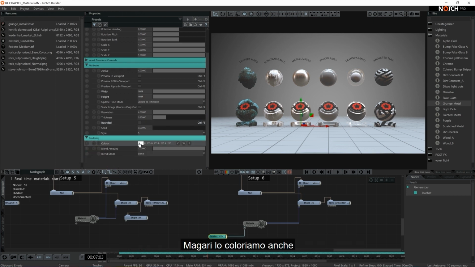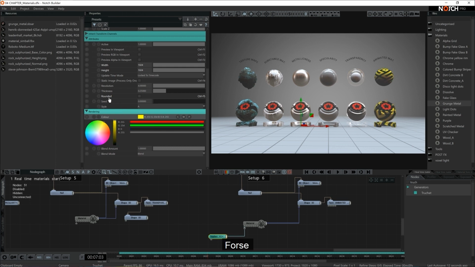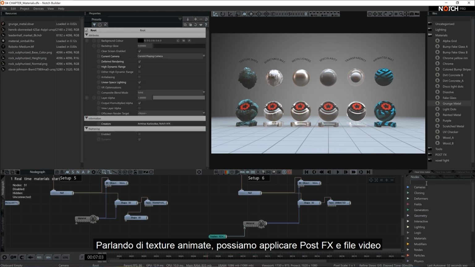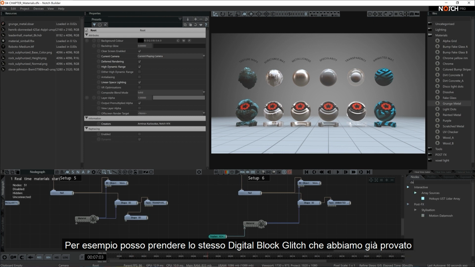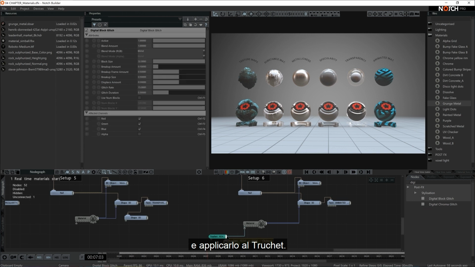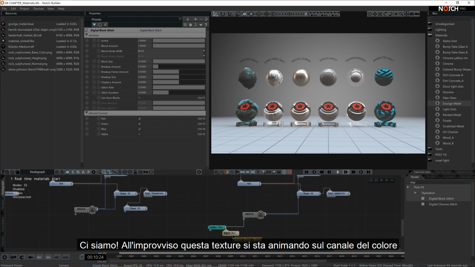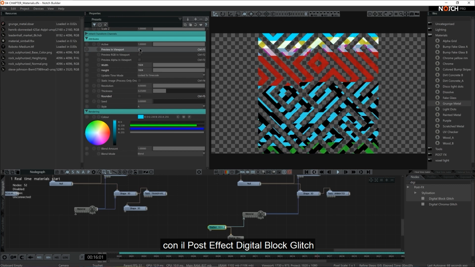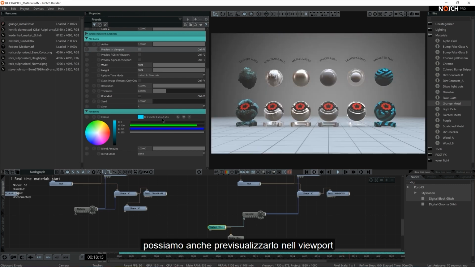Perhaps I could give it a color too. Maybe something cyan. Cool, let's leave it at that. When we talk about animated textures, we can apply post effects and video files to any of these inputs, to our better or worse outcome. For instance, I can grab the very same digital block glitch that we tried before, and apply it on a true shed. There we go. All of a sudden, this texture here is animating on a color channel with the post effect of the digital block glitch. So we can preview that in a viewport as well.